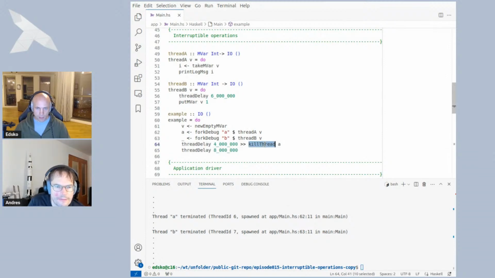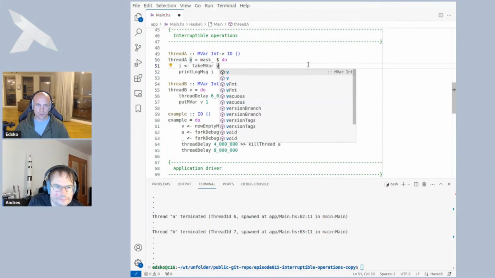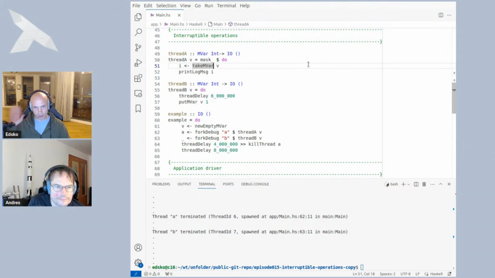However, we killed A by sending it an asynchronous exception. That's what happened: we raised a thread killed exception in this thread. So what happens now if we try to mask asynchronous exceptions? Mask underscore is one where, if we don't care about the unmasked argument, we can just ignore it.